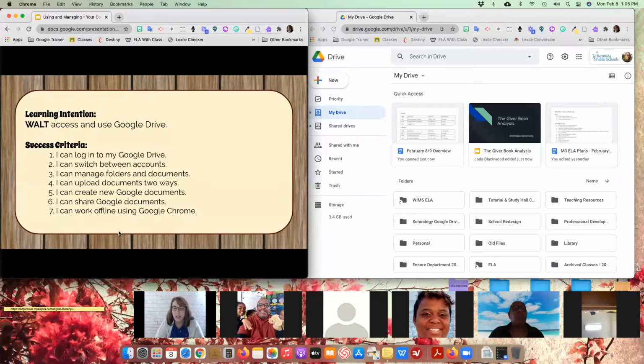And this is going to look like a really long list of success criteria, but they're all very, very simple things. So the first is I can log in to my Google Drive. I can switch between accounts. I can manage folders and documents. I can upload documents 2 ways. I can create new Google documents. I can share Google documents, and I can work offline using Google Chrome. Now that last one, we are probably just going to skim the surface of it.